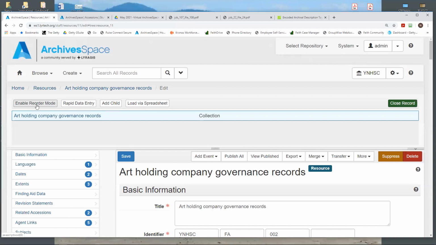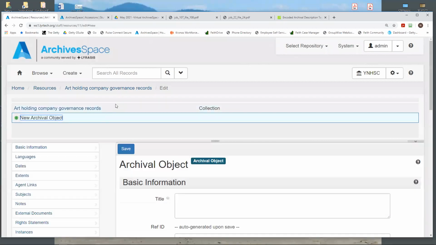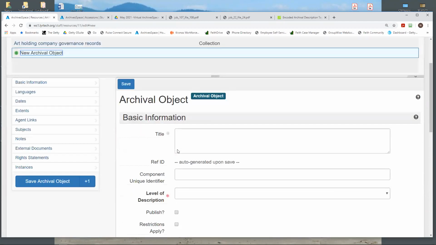We're going to get to enable reorder mode in a moment, but we're going to start with add child. Now, remember, as I said yesterday, we were looking at that Krispy Kreme record, that at this point, we're entering intellectual hierarchy. And that's really what the system is intended to do. There are other ways of doing it, and I've seen them, but I'm going to show you this as the way that the system's fundamentally intended to work. So in this case, I'm going to add a child, and it automatically shows up with a new archival object, and that's just a temporary title.